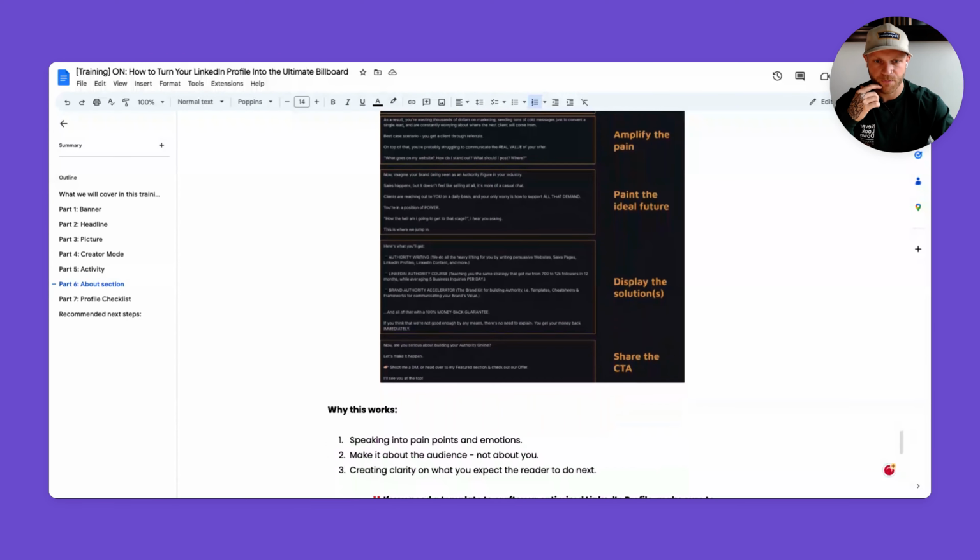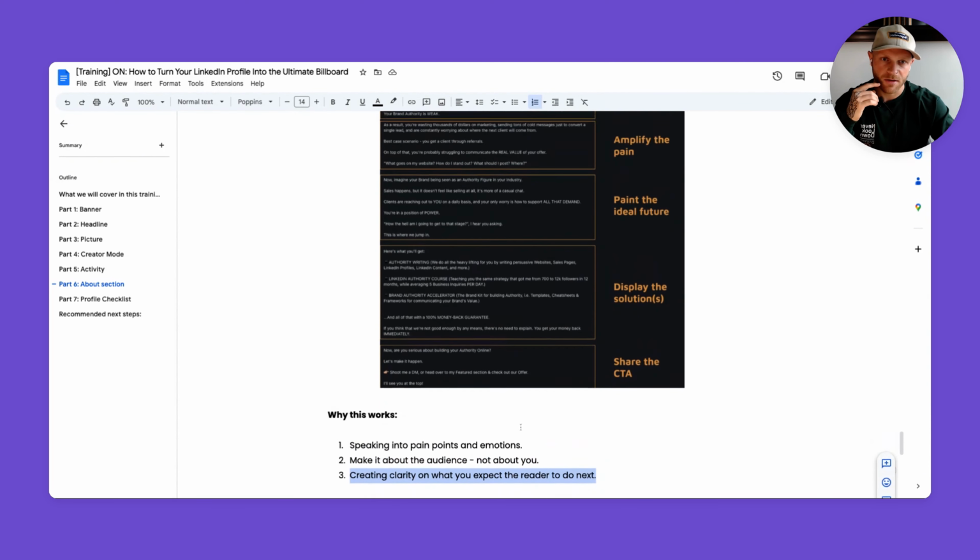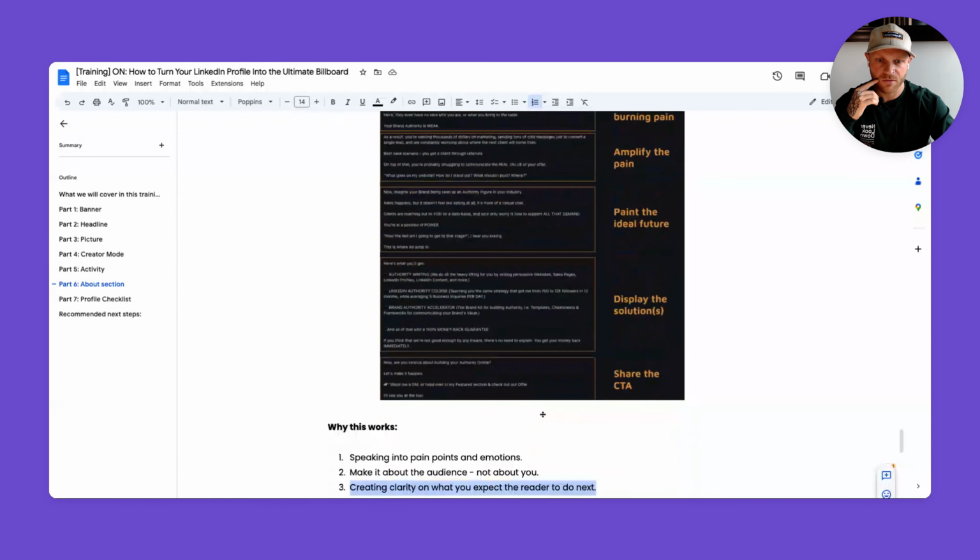So why does this work? With the About section, we want to speak into pain points and emotions. We want to make it about the audience and not about you. We want to make sure that it's clear for the reader what to do next. But I can understand that this is a little bit complex or complicated at first.